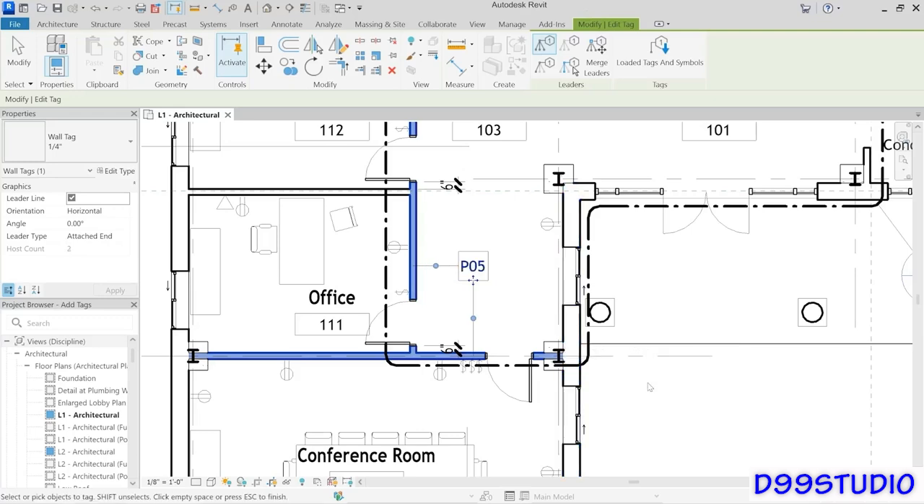So I'm going to remove that exterior host and keep those two. And so now I have a single symbol that's pointing to two objects, and that just allows me to eliminate some of the clutter in my floor plan.